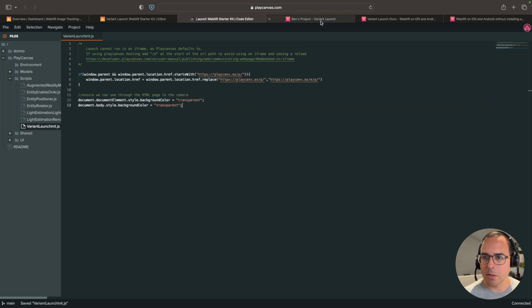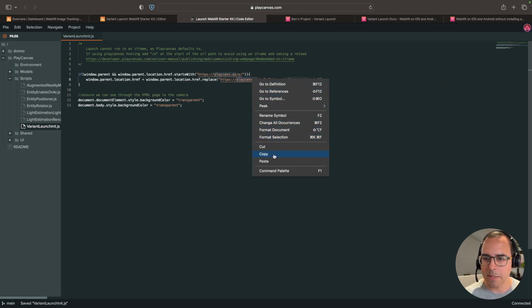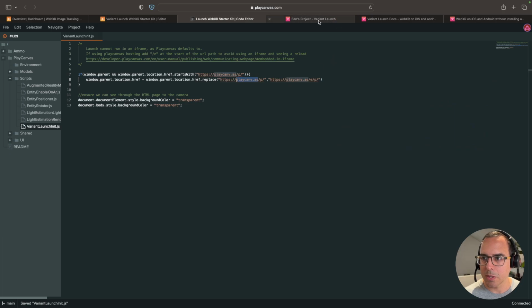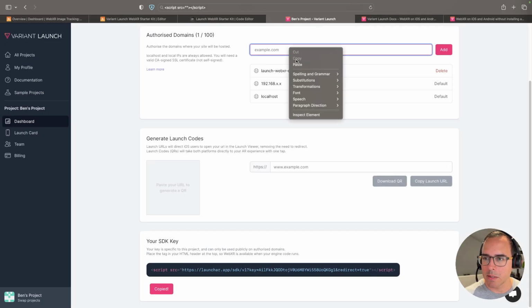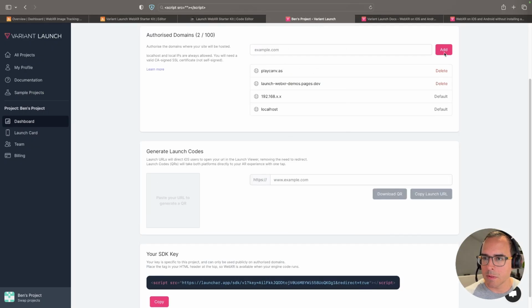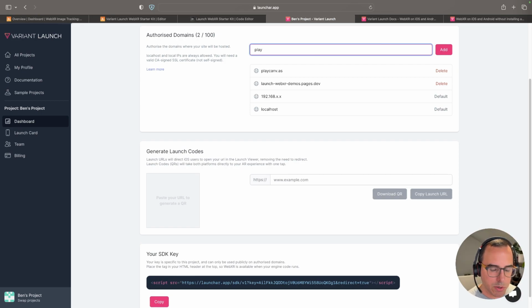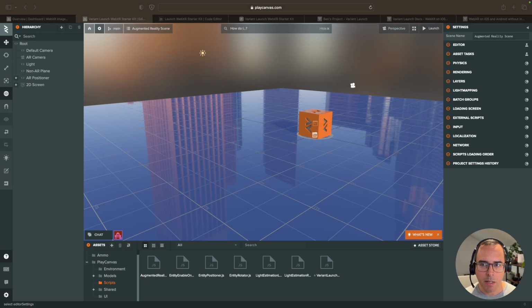Then at that point, you should make sure that the domain name that Playcanvas uses for presenting, which is this shortened version, is in your domain list. Let me just add that there. And also, if you want to be able to use the preview, add playcanvas.com as well, because that's what the editor uses. So at this point, we've done everything we need to do to get the Launch SDK integrated with our Playcanvas project. All that's left to do is publish it.